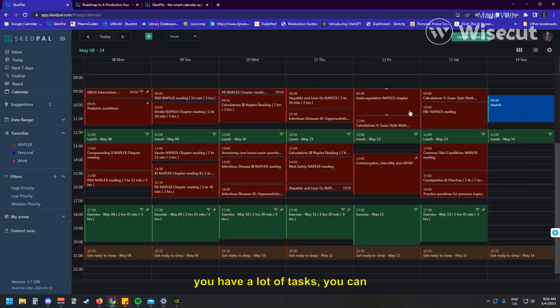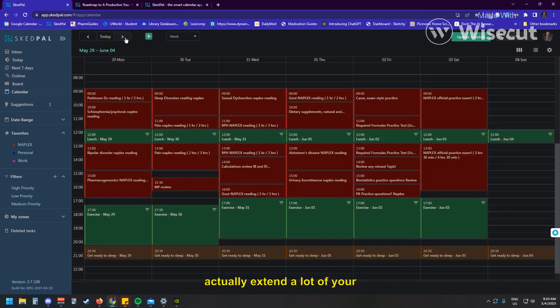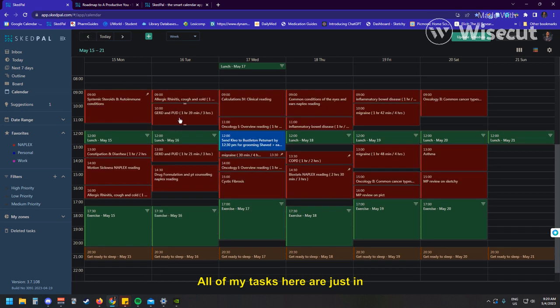If you have a lot of tasks, you can actually extend a lot of your tasks for up to, I believe, up to 60 days, which is quite a few actually. All of my tasks here are just in relation to the NAPLEX board exams that I'll be taking in July. But anyways, I wanted to show you all the functionality of Skedpal because I really do enjoy this app in comparison to a lot of the other ones.